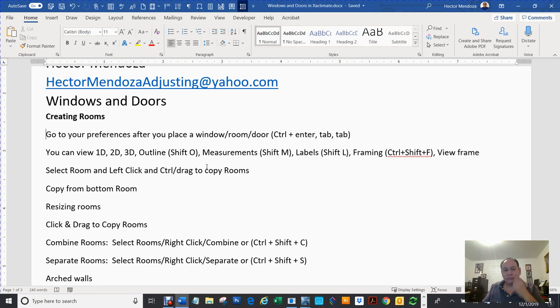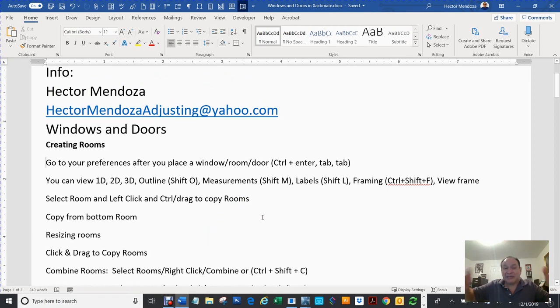When you're creating rooms, and especially about what I'm about to show you, the preferences are going to be set either by profile or by that individual document. Let me go over that. I'm going to show you two different ways. So let's go to Xactimate.